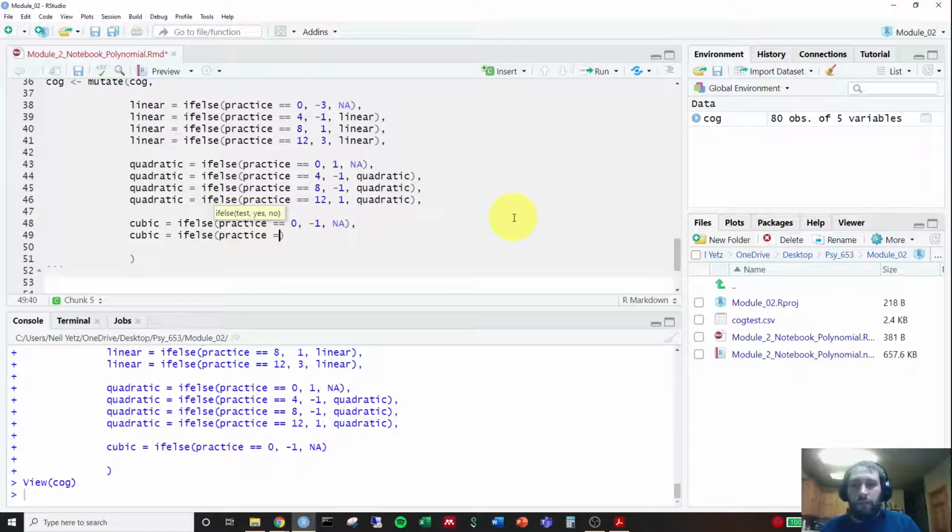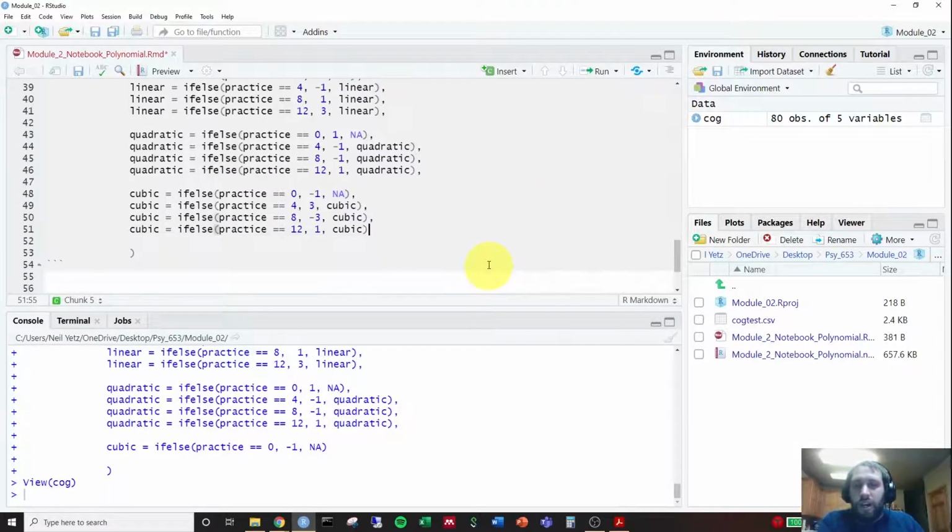practice equals 4, comma, going to be 3, else it remains cubic, comma, cubic equals if else, practice is exactly equal to 8, comma, it's going to be -3, else it stays as cubic, comma, and this is going to be our last one, and then we're done with this coding here. Cubic equals if else, practice equals 12, comma, 1, else it remains cubic. Okay, so I think it's all done there.